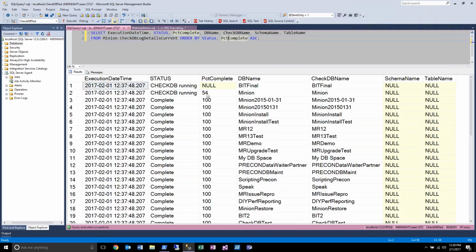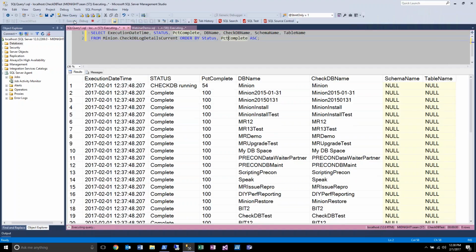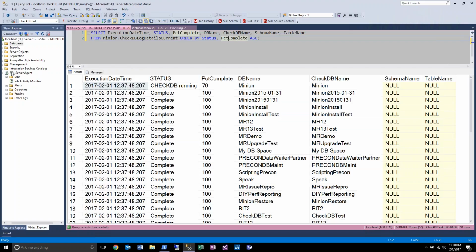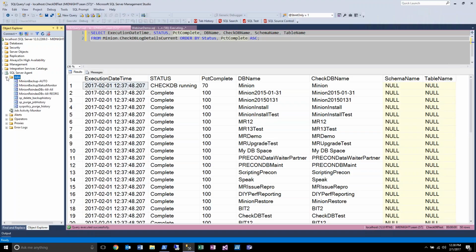There we go. I'm still just watching. Look at that. Minion's at 54. Minion's still at 54. Minion's at 70. And here's what that looks like. Here's how we do that. If I can get this to expand. We spawn off separate jobs. There we go. So we've got these worker thread jobs that do that for you.